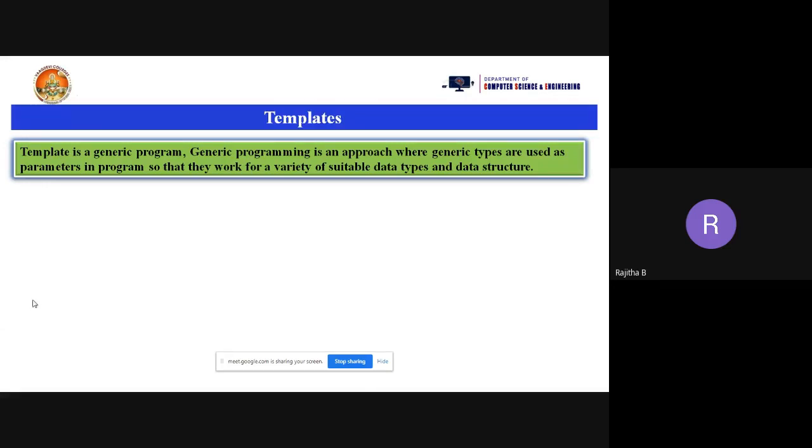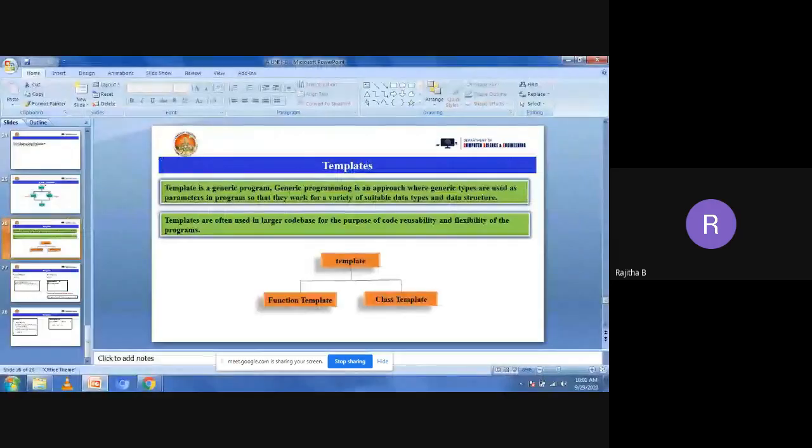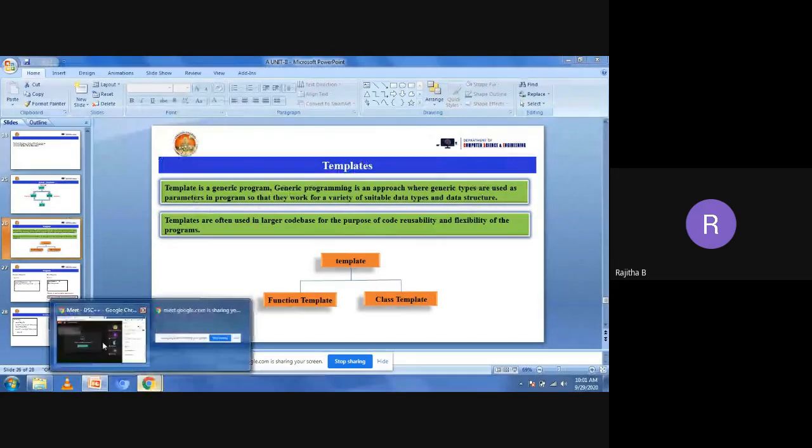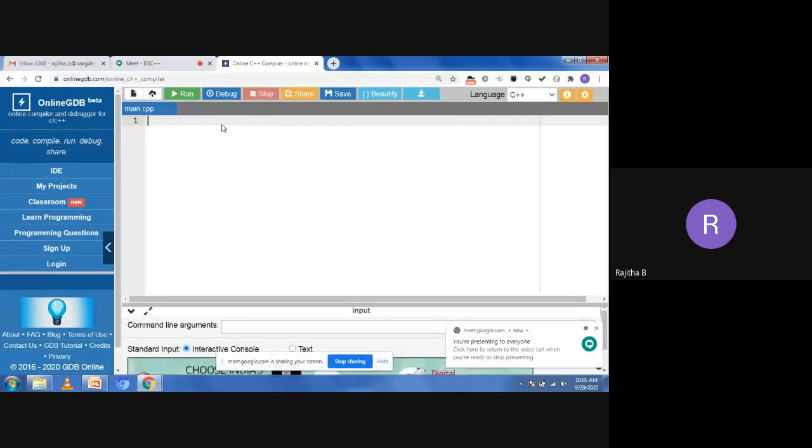Next, templates are often used in larger databases for the purpose of code reusability and flexibility of the programs. To understand this, I want to write the programming part without templates. So let me go to the programming part. Why do we need the template here? Now you can see I'm typing some program.